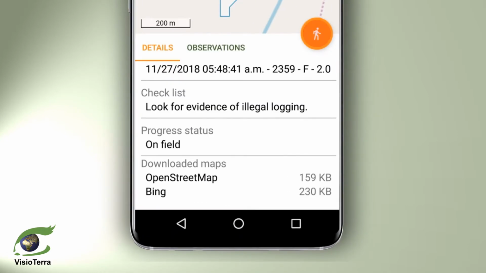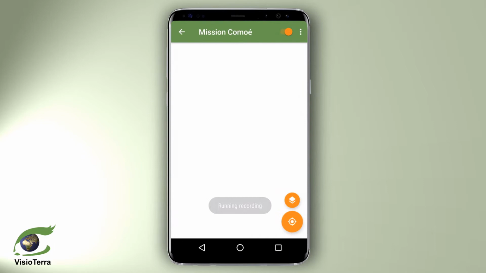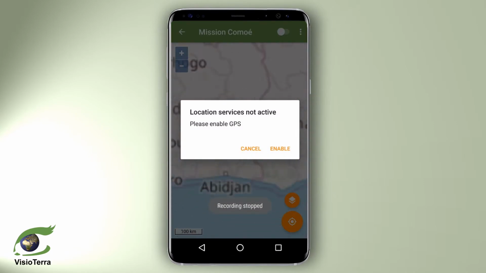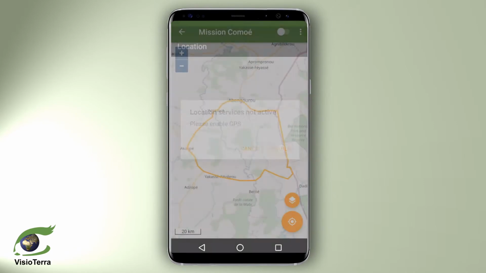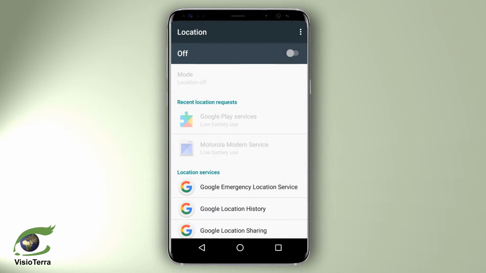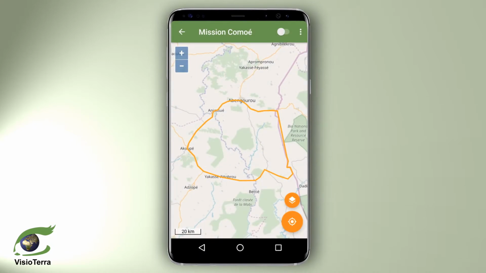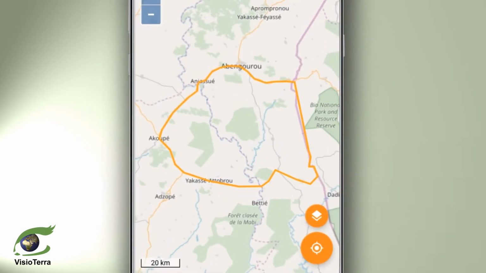I can then start my field mission. To record my track, I must activate the GPS and enable the track recording option in the application. Every 10 minutes, my position will be updated.